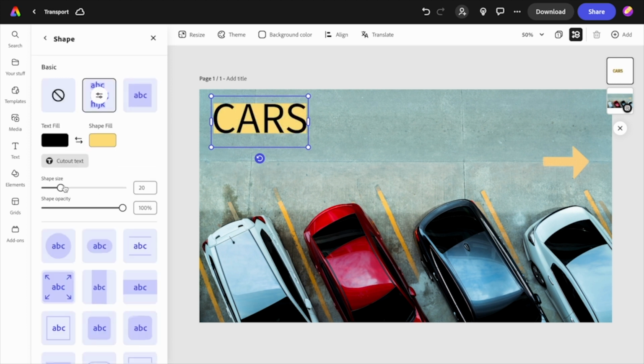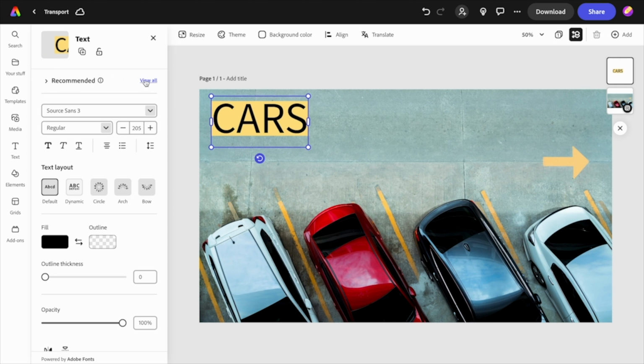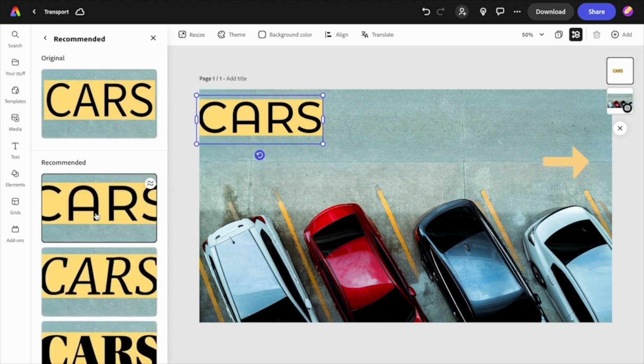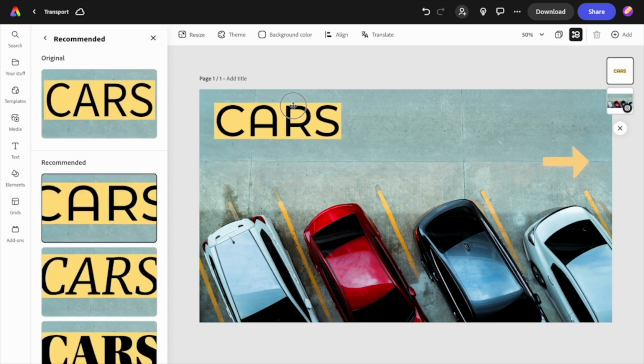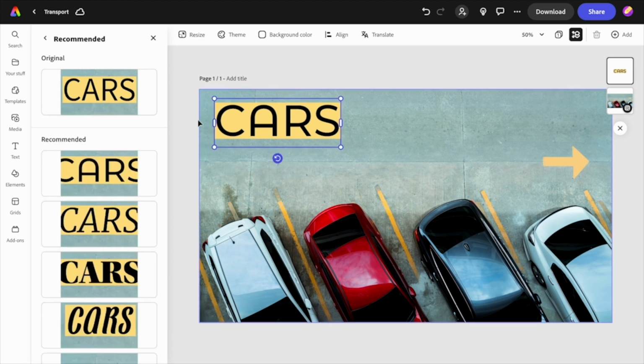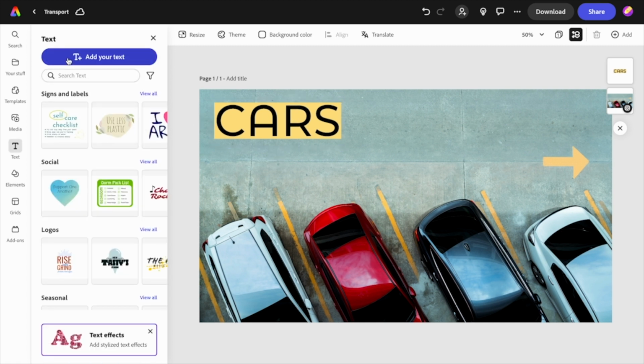Like you can put a shape behind it, you can change the color of that shape, you can change the size of that shape. You can also go in and change the fonts as well. We have recommended fonts there. That one's pretty good. And then I'm looking to align that as best as I can.